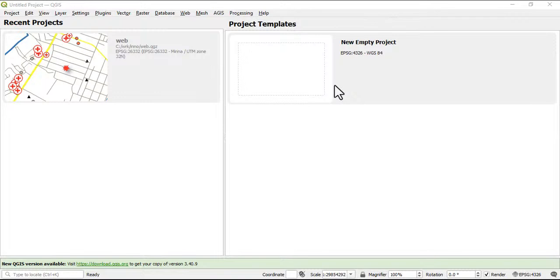QGIS is an open source GIS software. The Q in it stands for Quantum GIS. So it's open source. It gives you the right to download, install, and do everything without a license.